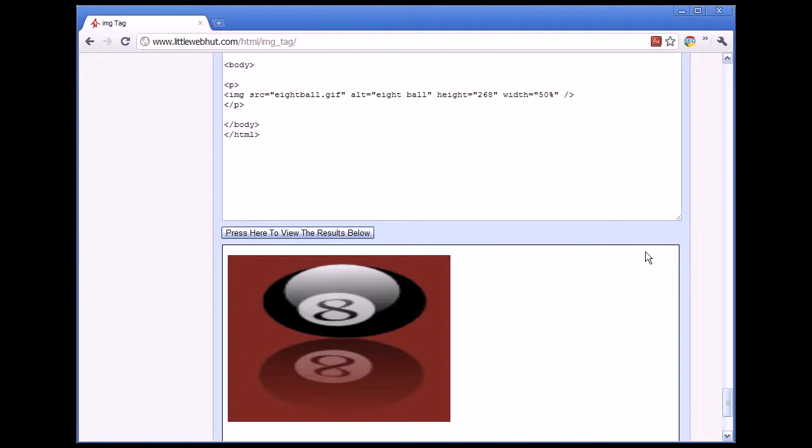And one more thing to mention about this tag before we go on, and that is in this source attribute here, this is called a relative address that I'm using. And it's called a relative address because the address of this 8ball.gif file is relative to the directory that my HTML file is located in. Since it's located in the same directory, I just need to specify the name of this file.